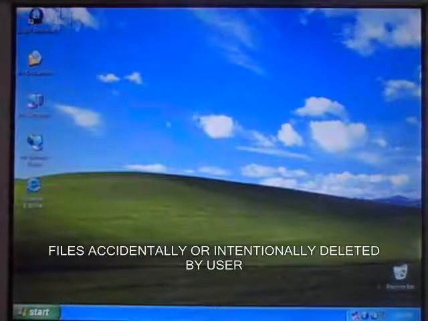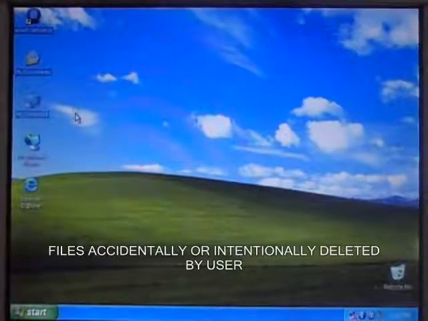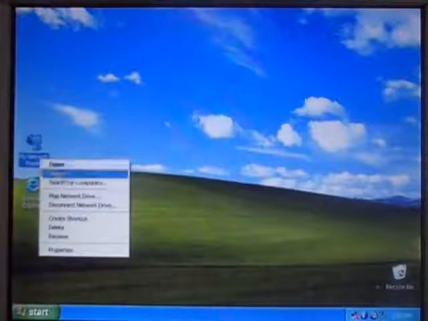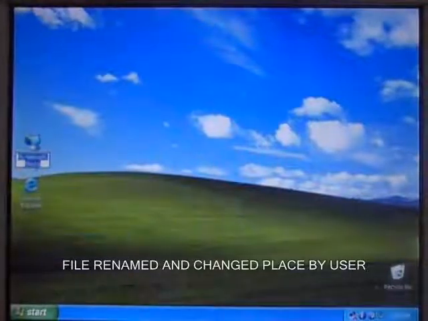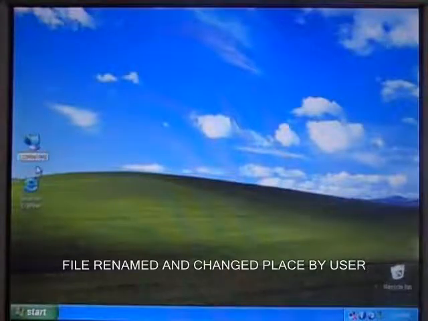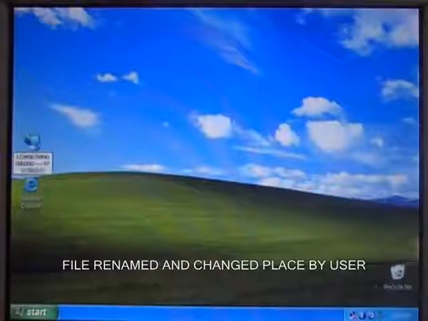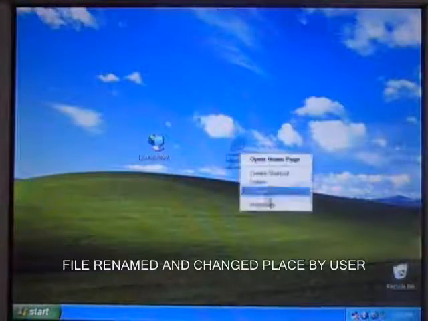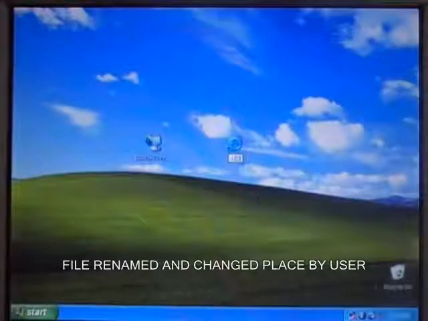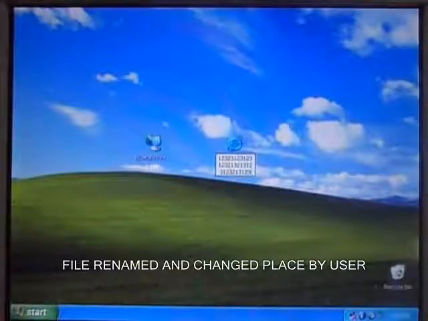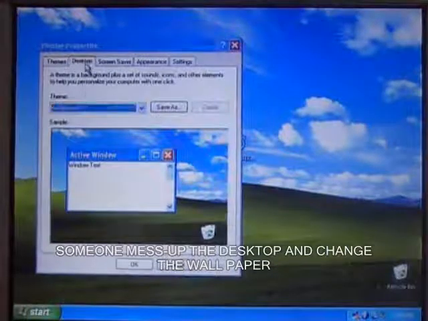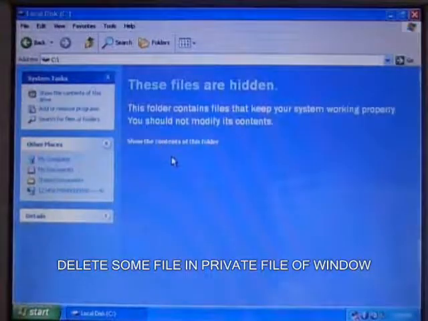At first, the user accidentally or intentionally deletes some files. Some of the files are renamed and their locations are changed. Then the user tries to do some customization and changes the wallpaper. Even he does some modifications in the Windows files.